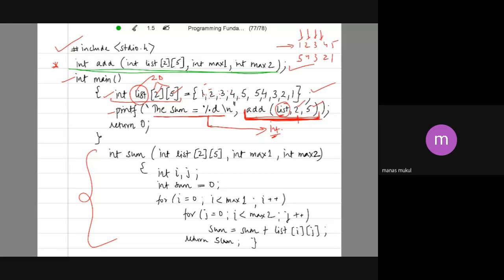I have purposely written the prototype here just to revise with you. I could have straight away taken this entire function and put it here, then this prototype was not required. So since I'm using this add function before the body of the function has been defined, I need to write the prototype. And what is the prototype? The prototype tells me what is the name of the function. So the name of the function is add. Okay, the name of the function is done.